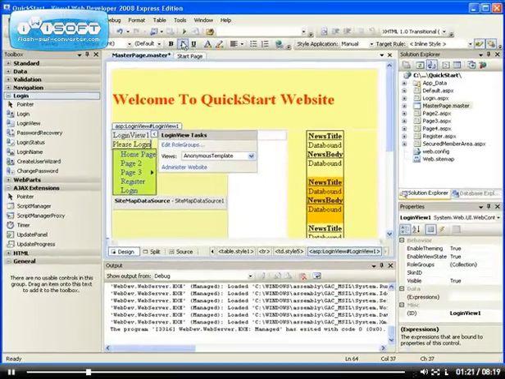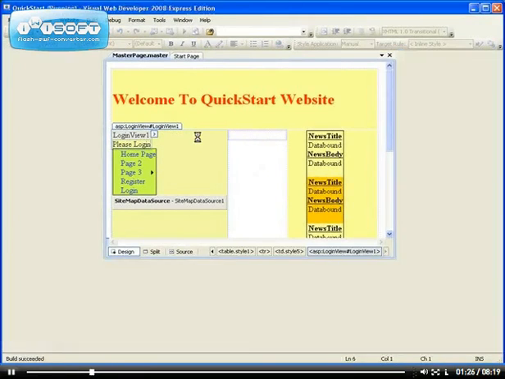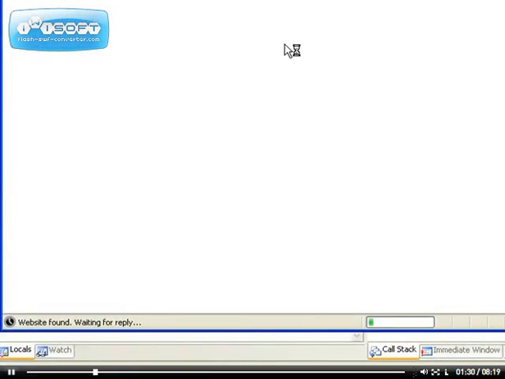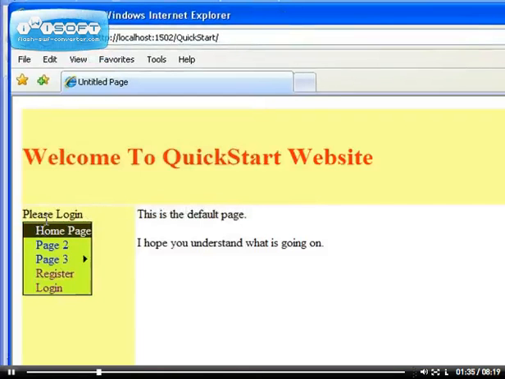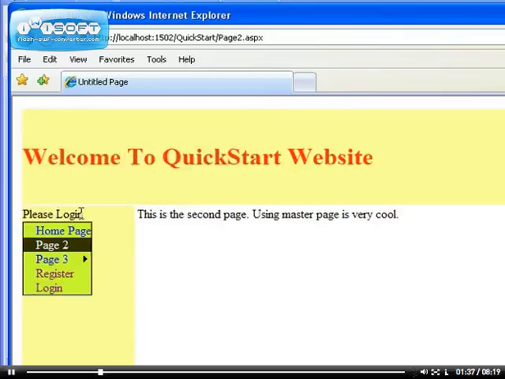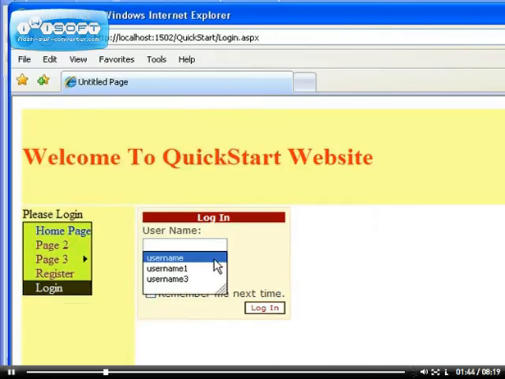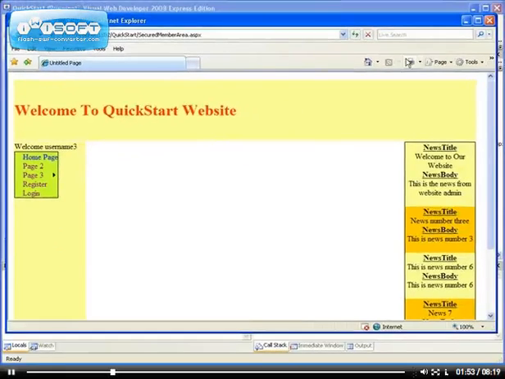So once they log in, they get a different message, and that will be the logged in template. Please log in. That's the view they will see all the time. This is what they see on the anonymous template before the login. But once the user logs in, the user gets a different message, which is welcome and their username. So that's how to use that.